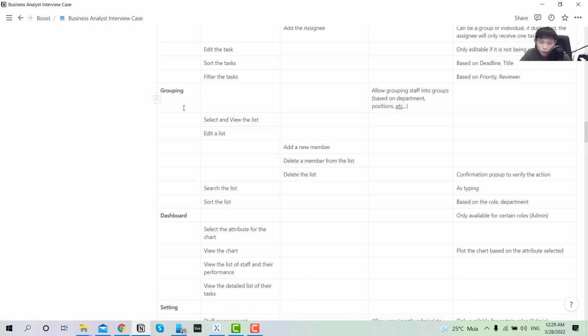The third one is grouping. So you remember, in the background, the assignment already said that you can assign the whole department or the whole company here. So there should be a grouping so that you group individuals into groups to make these things happen.